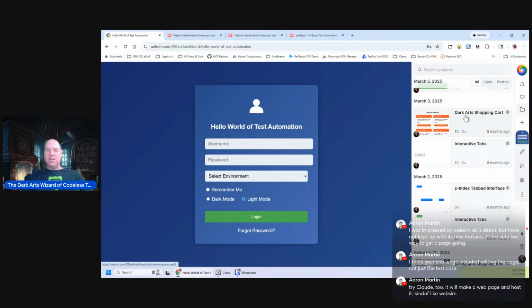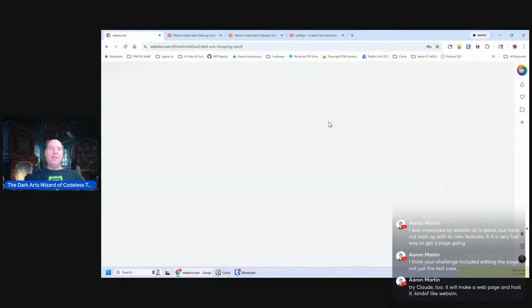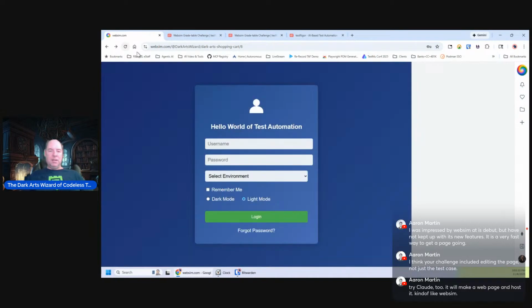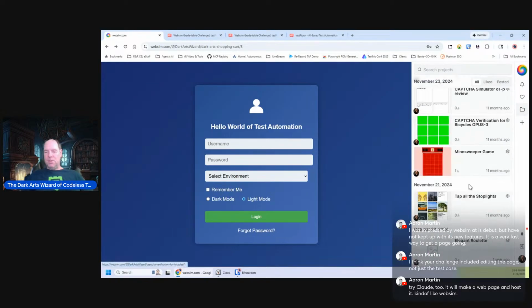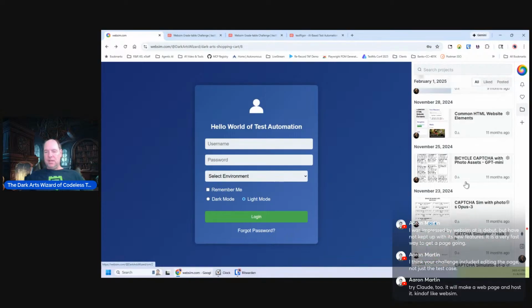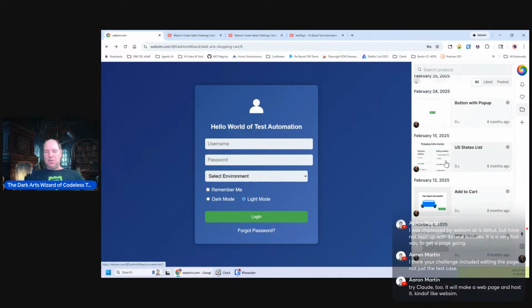This is the Dark Arts Wizard shopping cart. We'll go to the shopping cart. What did I do? What did Paulie do? What did Paulie dance? That's from Footloose. Let me go back to my projects over here. Let's go scrolling down over here and go find that, because that one's also interesting if you're testing yourself.